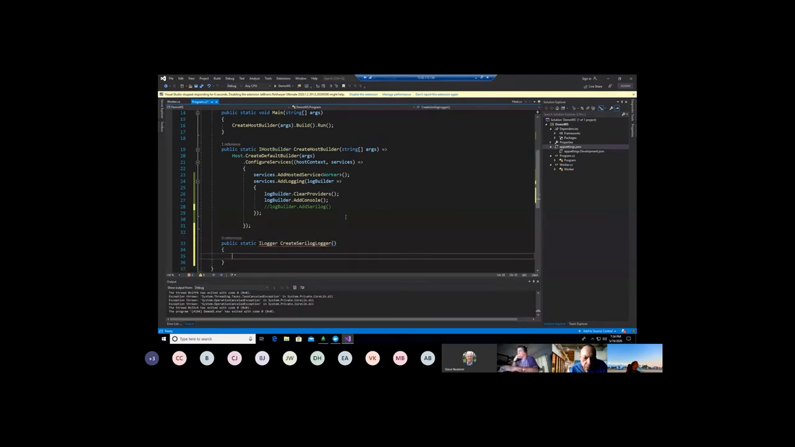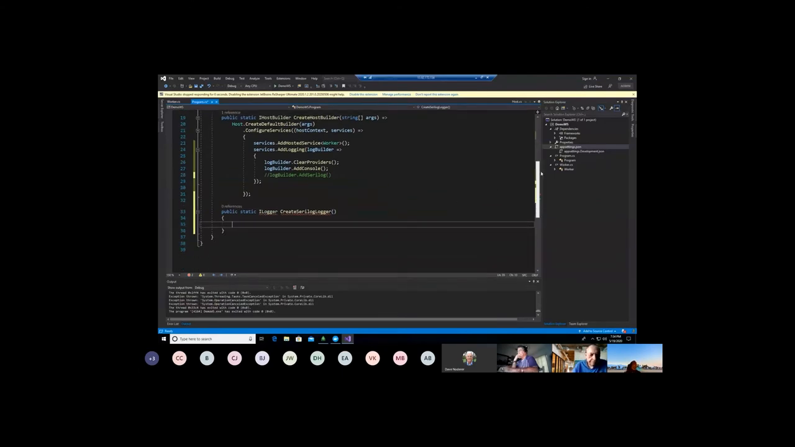And now I need to create a Serilog logger here to pass in and register as a provider, as a logger, as part of my providers here. So now this will get confused because I need Serilog's implementation.